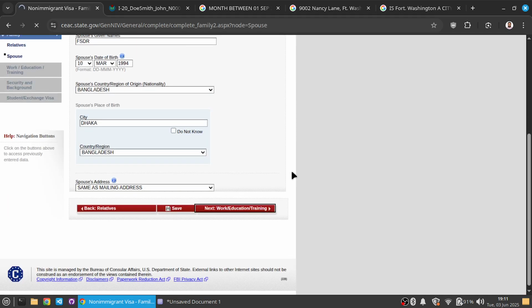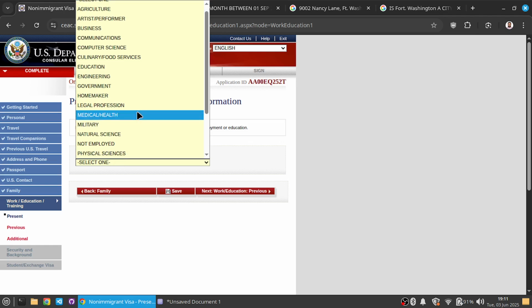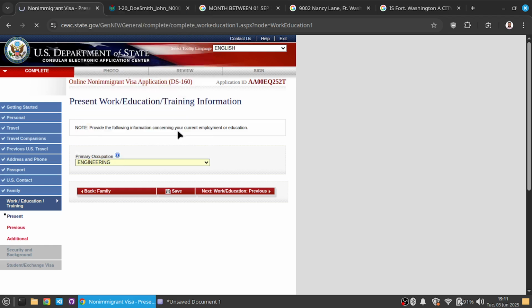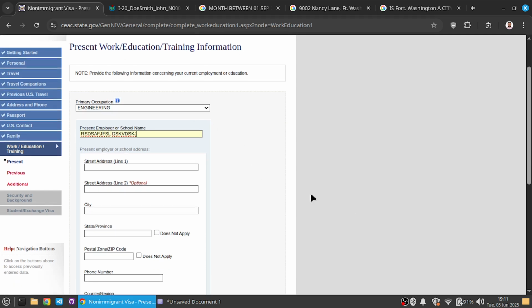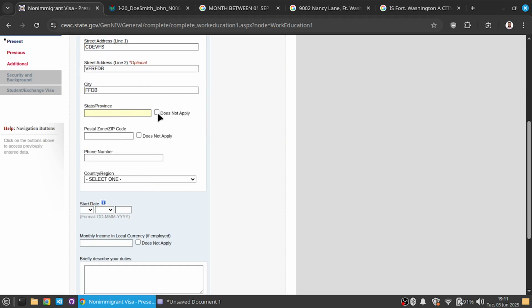Spouse's name. Okay, now work, education, training. As I was saying, select your primary occupation, whatever it is. For our example case, we are selecting engineering. So present employer or school name. Since we selected engineering, we should write our employer's name. I have just written it abruptly. Street address, city, province. For Bangladesh we don't have any state or province, so I should select does not apply. Postcode, select any postcode.